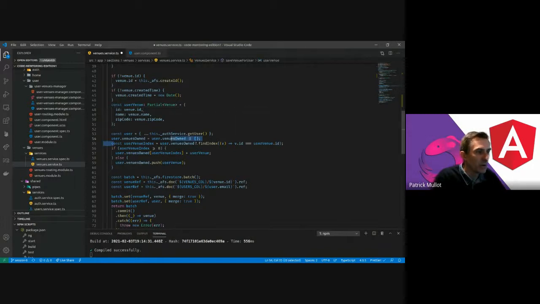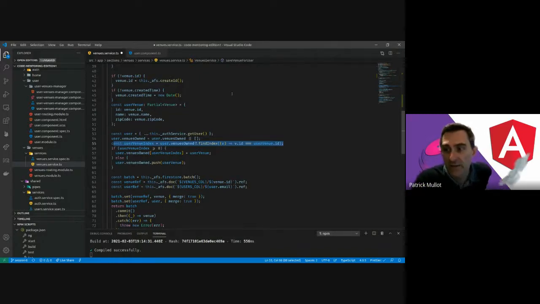Then here, what I do is, okay, this venue I'm going to save, does it exist already? Is it something that exists, or is it something new? Does it exist in my venue's owned array? So that's what I'm checking. So I'm trying to get the index of this venue.